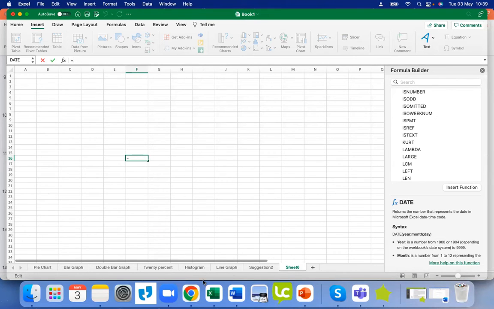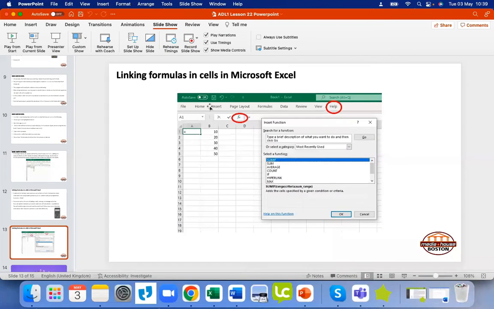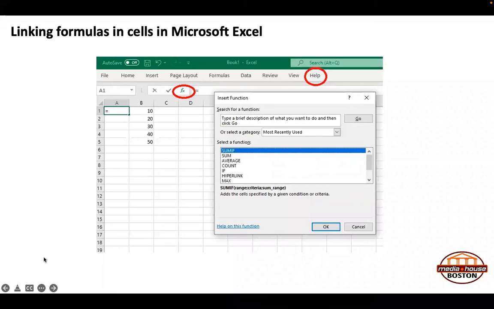Okay, so you can experiment around with it to see how you use it. And you can do all kinds of calculations with it. Any questions?